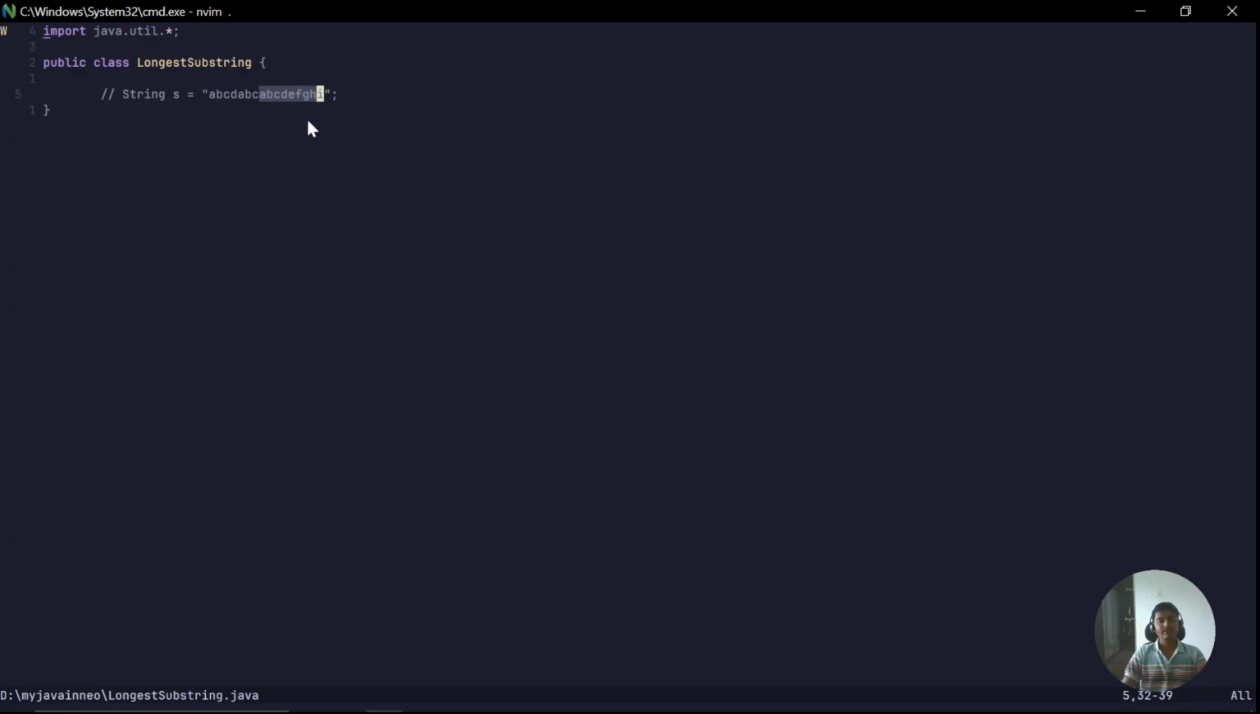Now just to be clear, this is not the first time I am looking at the problem. I have been through this a while ago. Now to solve this problem, let's use an analogy of a sliding window or sliding door.